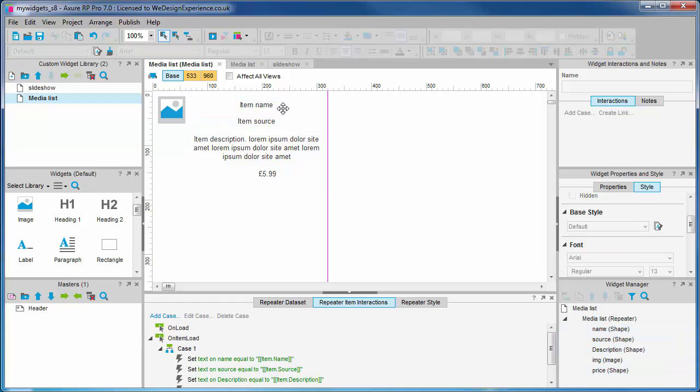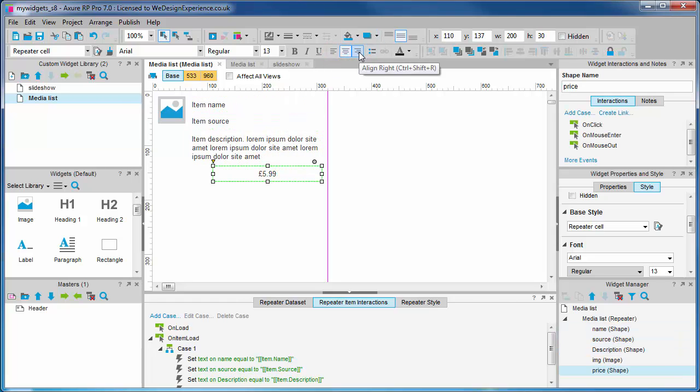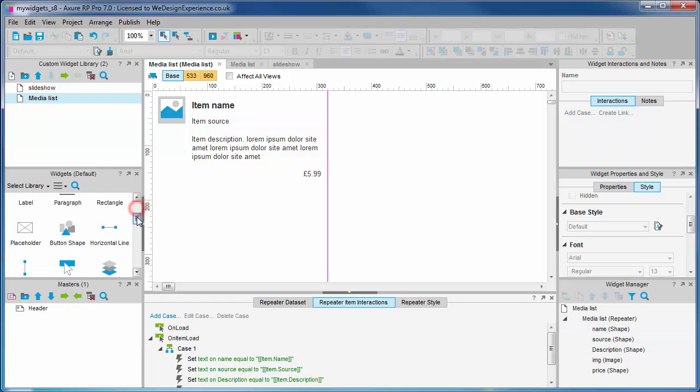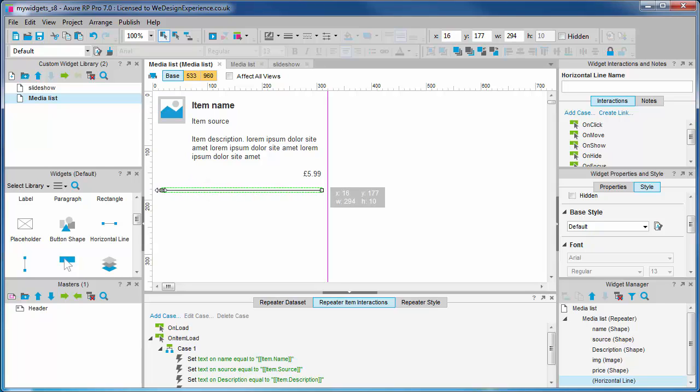All are going to be left aligned apart from the price, which will be right aligned. We'll make the product name bold and set the font to 16 pixels. Lastly, we're going to add a horizontal line widget underneath. We'll make this a light grey colour.